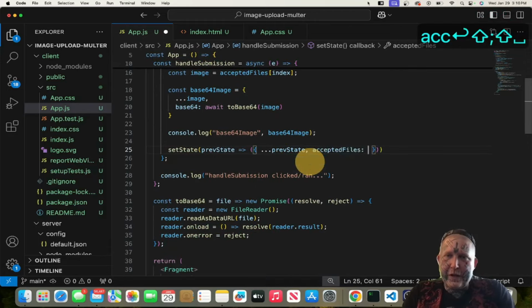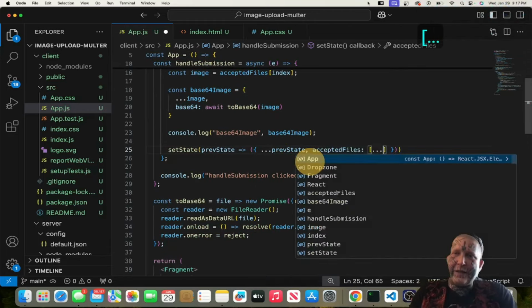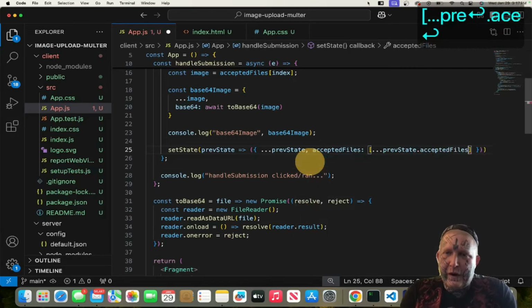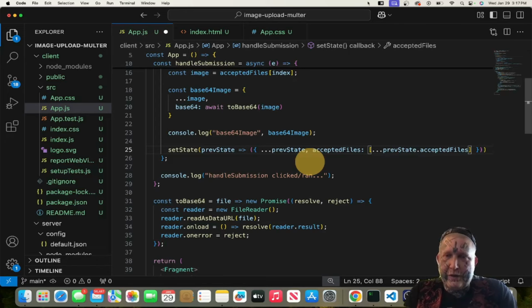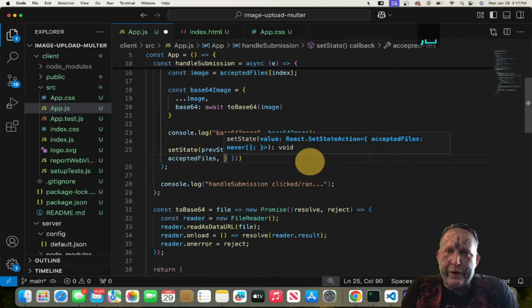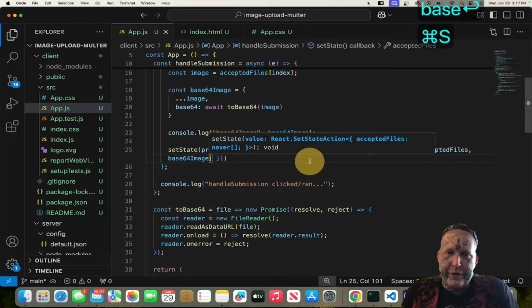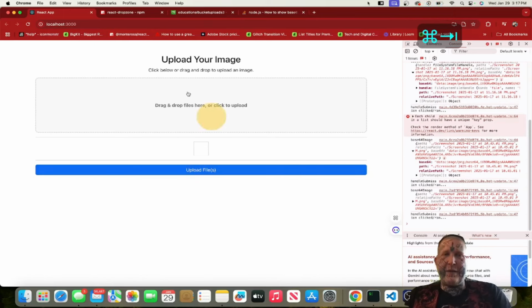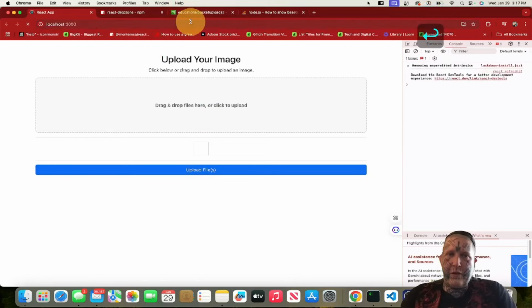Accepted files, and then we're going to do a bracket here, previous state, accepted files. So it's going to take all the existing accepted files, deconstruct them, basically take that array and merge it with this array. And then what we're going to do is base64 image. And so every time, that's going to add a new item to the array.